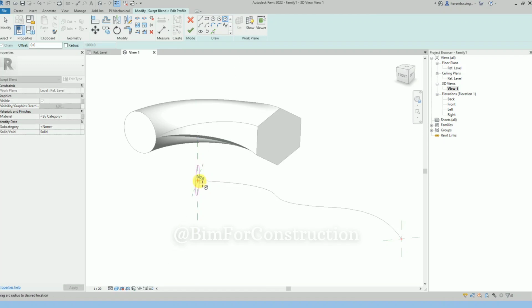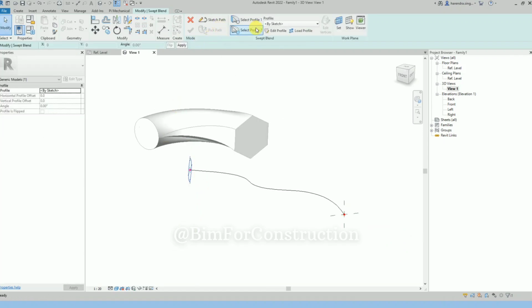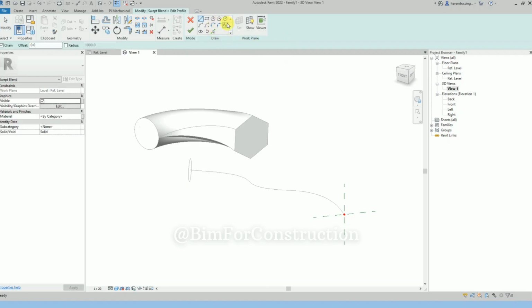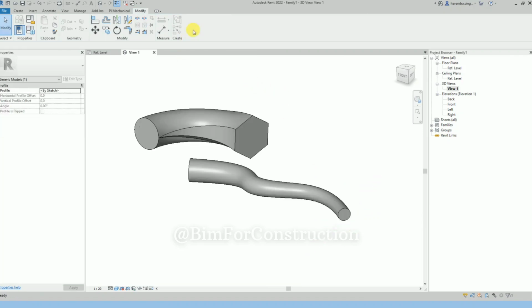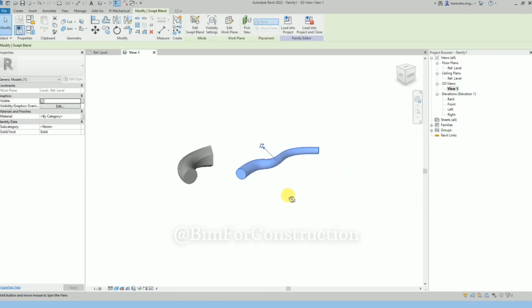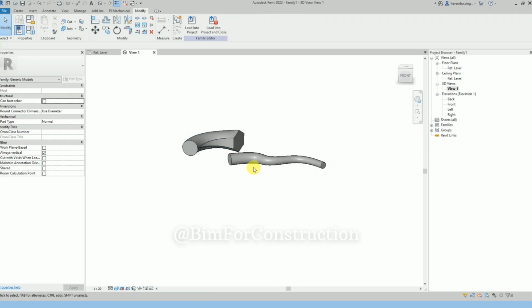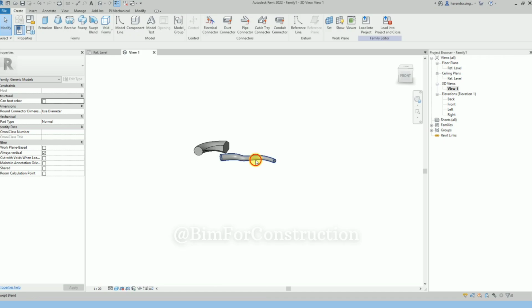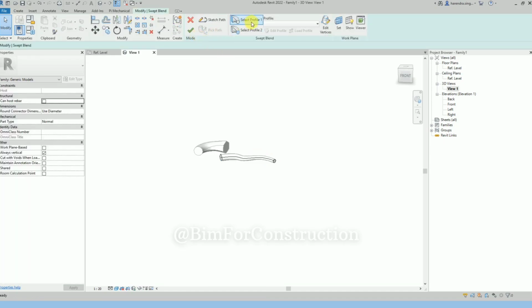Select profile 1, edit profile, then the shape needs to be defined at one end, tick. Then select profile 2, edit profile, the shape needs to be defined at the second end. Here I am selecting an ellipse, and done. So after a double click our profile will get generated again. It is almost similar to the sweep tool, but in soft blend we can choose two different profiles for the two ends, but in sweep you are allowed to choose only one profile. That one profile will go along the whole path.